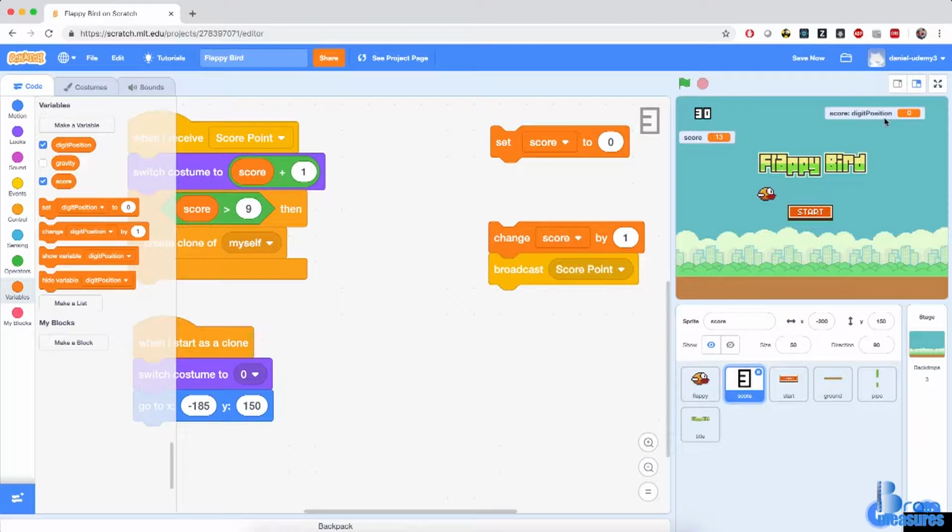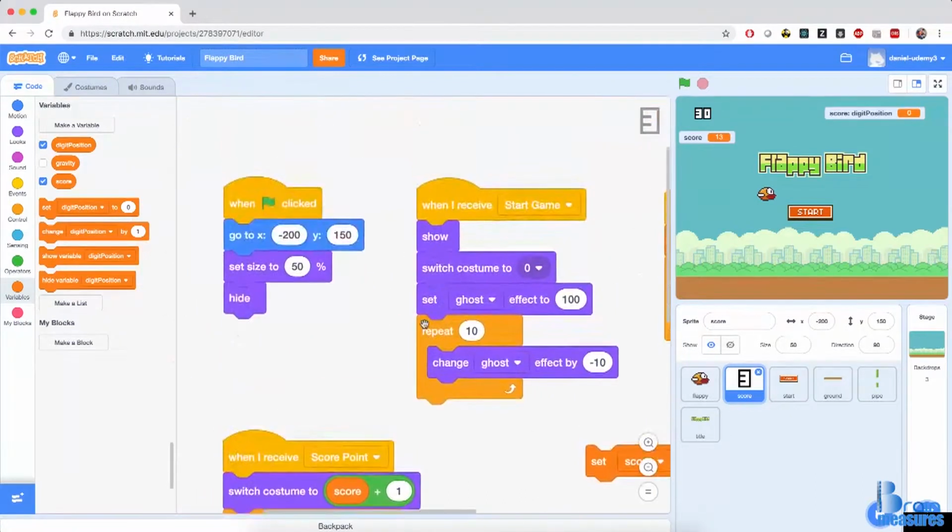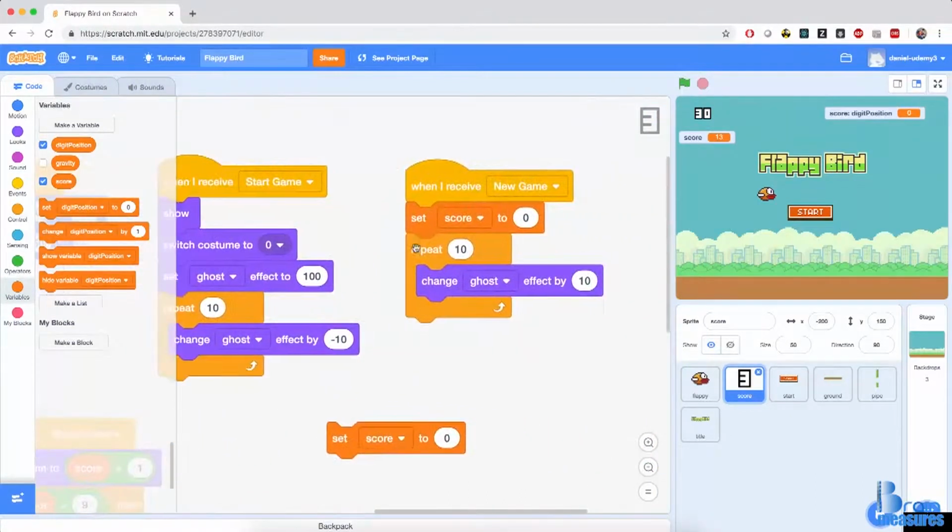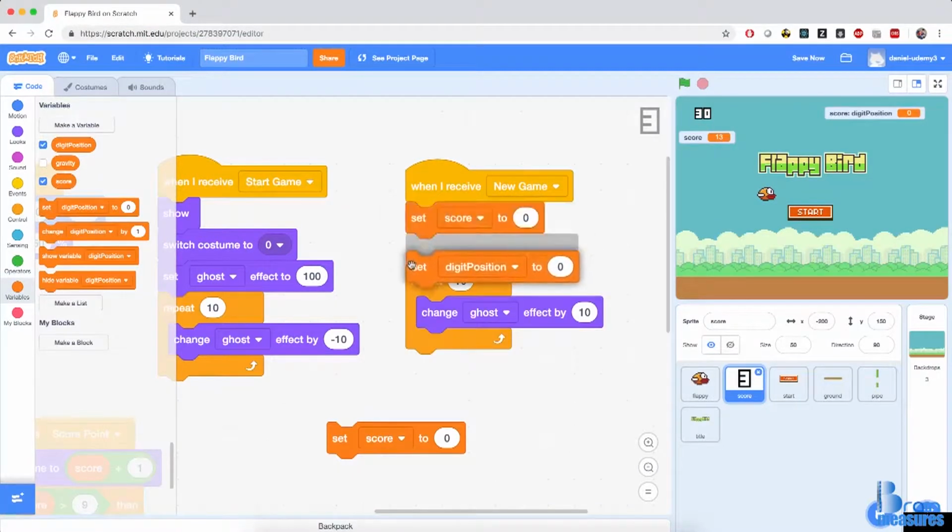Well, when I receive new game, alongside setting the score to 0, I'm going to set this digit position to 1. And I'm going to delete all the clones on the stage, and I will leave only the original sprite. So I'm going to go to control and bring in delete this clone.